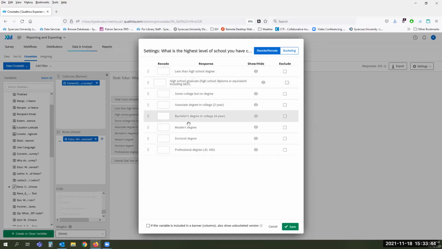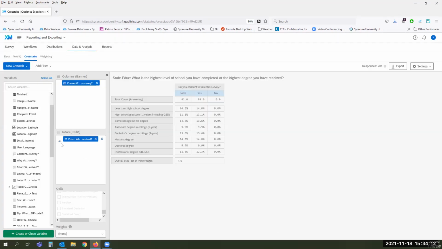And you can recode on the fly. This won't change your actual data. It's just for this particular table. So you can exclude certain levels. You can recode all of these to collapse them. So you can do some interesting things with it.